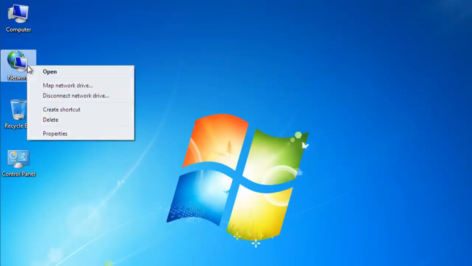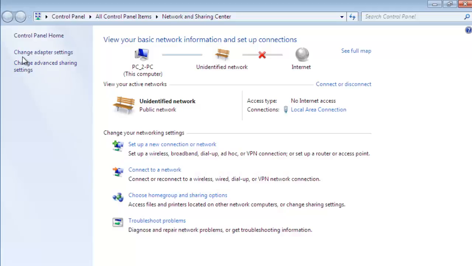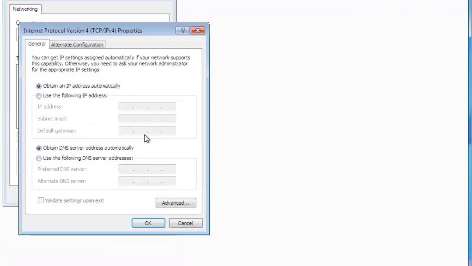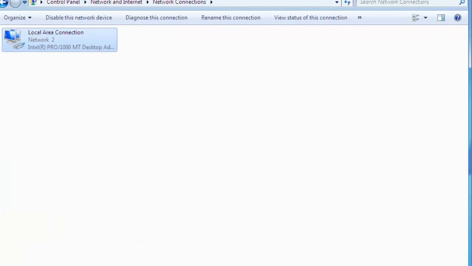Now go to another system, right click on network card properties, change adapter settings, right click on local area connection, go to properties, then fill the IPv4 address, type in 192.168.1.2, provide default gateway and subnet mask, and then click on OK, then close this window.